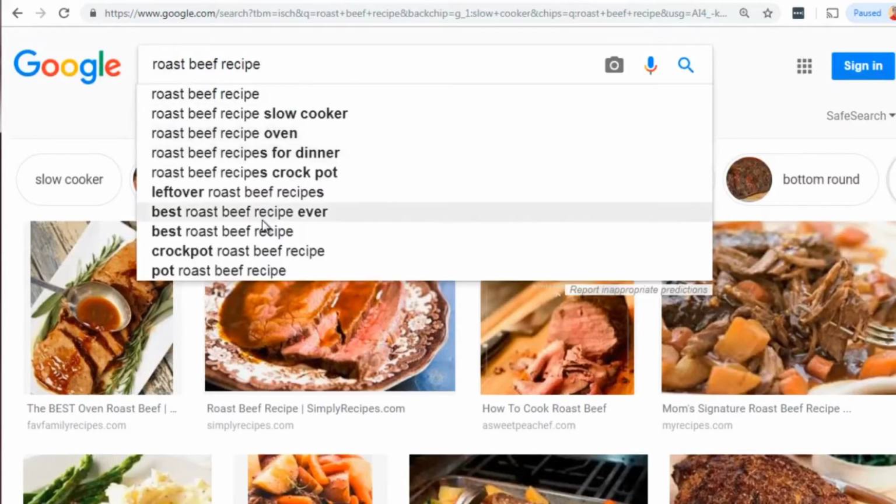Right here is what we call Google suggested keywords. These are keywords that drop down, and the reason they drop down is because they are highly searched keywords. In other words, in order to appear in the drop down, they have to be highly demanded, with thousands and thousands of people literally entering these in. So this gives us an idea of different topics we could potentially write on. We've got roast beef, slow cooker, oven for dinner, crock pot. We could also include these keywords in the wrapping text as well.